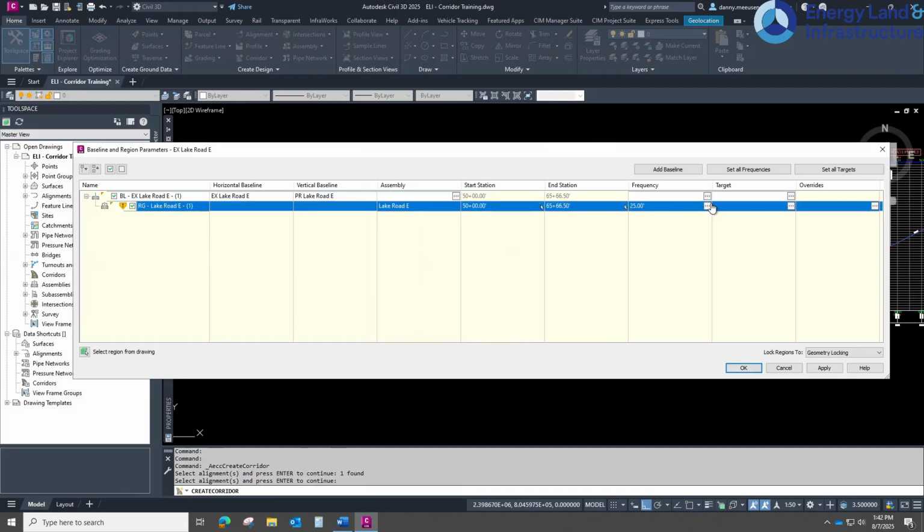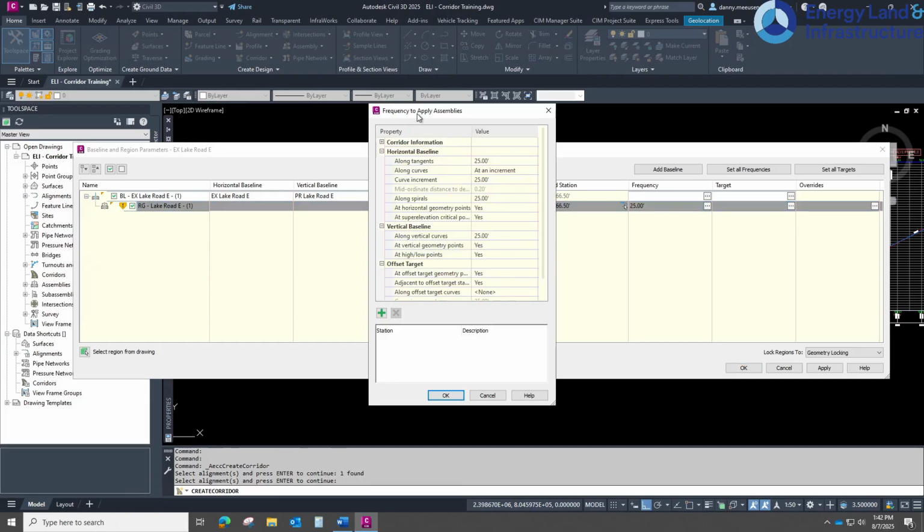If you click the ellipses here, it's going to bring up the frequency to apply assemblies. You can change the frequency along the tangents, the curve increment, along spirals, along vertical curves. There's a whole bunch of options in here. Right now, because this is relatively straight, we can keep the 25s down the line. We're going to click OK here.